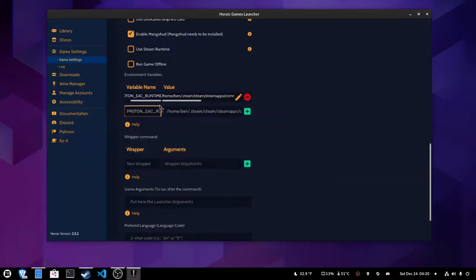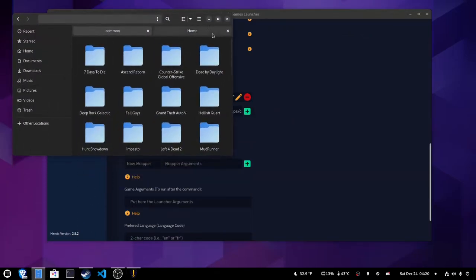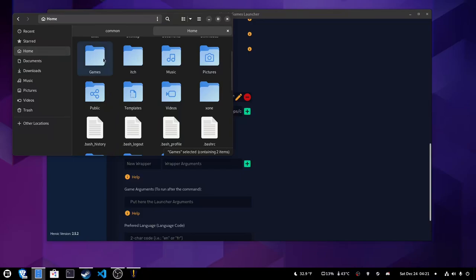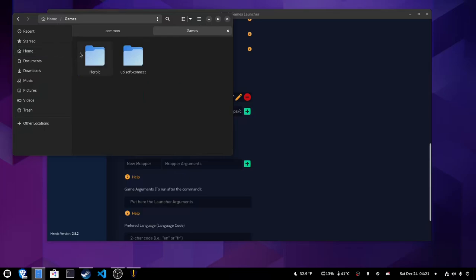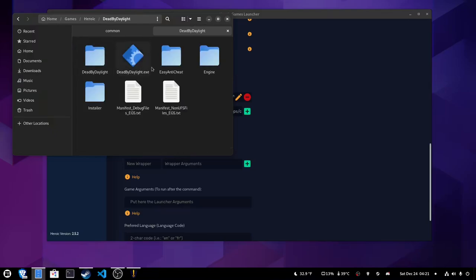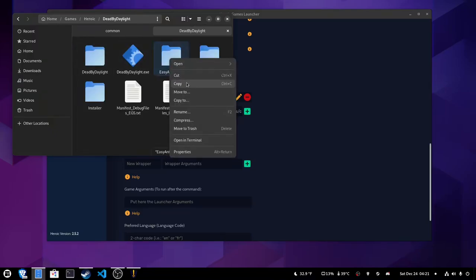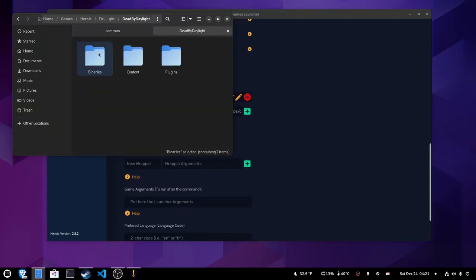So once you have all that installed, then you need to go into your Dead by Daylight folder. And for me, from home, you go to Games, Heroic, Dead by Daylight, and this folder right here, EasyAntiCheat, you wanna make a copy of that. And you go into game folder, binaries, EGS, and then you want to paste that right there, the EasyAntiCheat folder. I don't know why it needs to be here, but this is how it works.